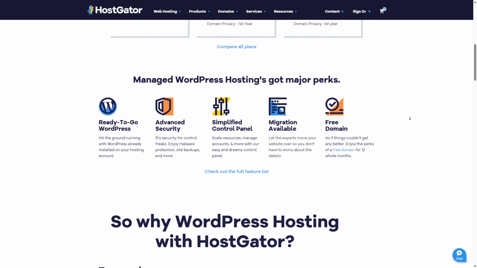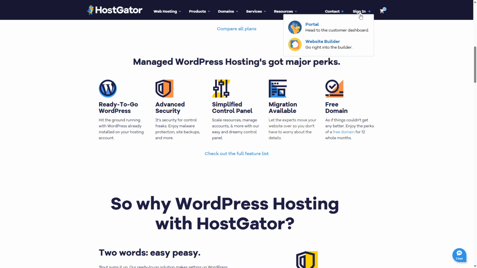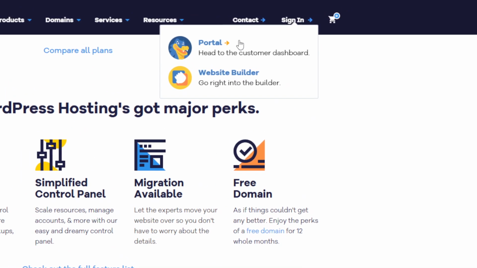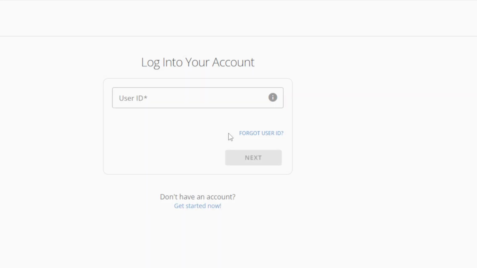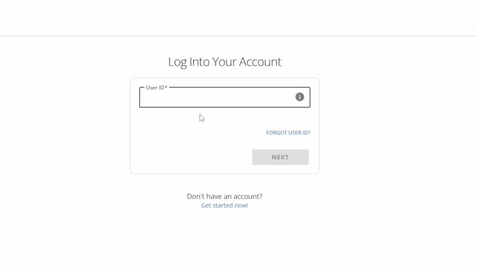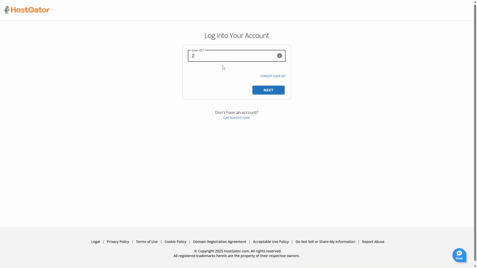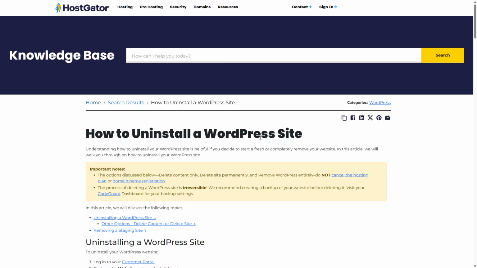On the homepage, click the Sign In button at the top right corner. Enter your username and password, then log into your account. Once logged in, you'll be taken to your HostGator dashboard. This is the central hub where you manage your hosting services and websites.